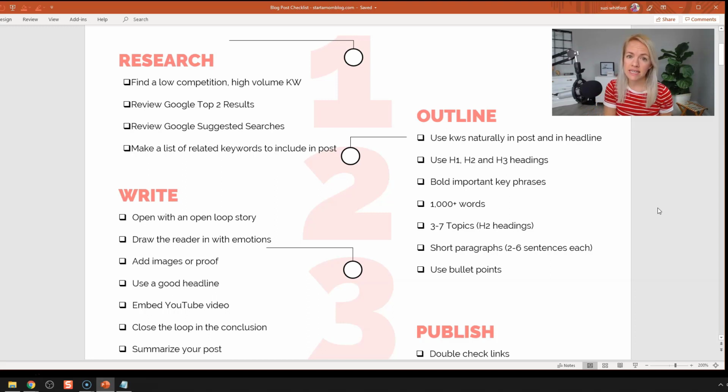Bold important key phrases, include at least 1,000 or more words, depending kind of what your aim is with this article. If it's an emotional article where you're sharing your story and your aim is to get a lot of social shares, where funny or emotional articles kind of share better on social media, then it can be less than 1,000 words. But if you want to rank in Google and show up on search engines, then it needs to be a little bit above that 1,000 word limit, right? To add meat to it. Have 3 to 7 topics, all H2 headings to organize your blog post.